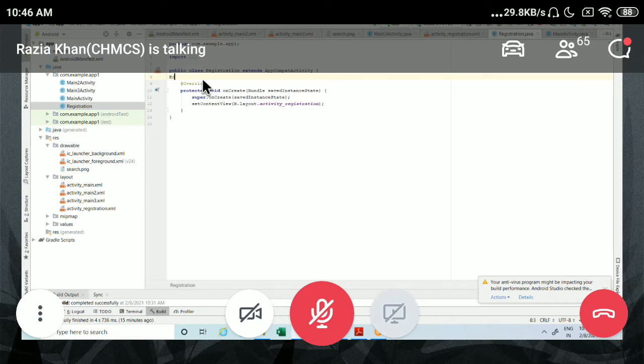So you need to write EditText. The class name is EditText, and here you need to write the object name. My first object, I am writing, ed1, okay, for the first edit text. For the second edit text, I'm writing ed2. For the third, I'm writing ed3, and for the fourth, ed4. Okay, and then a semicolon. But it will show you an error. So how can you solve it?